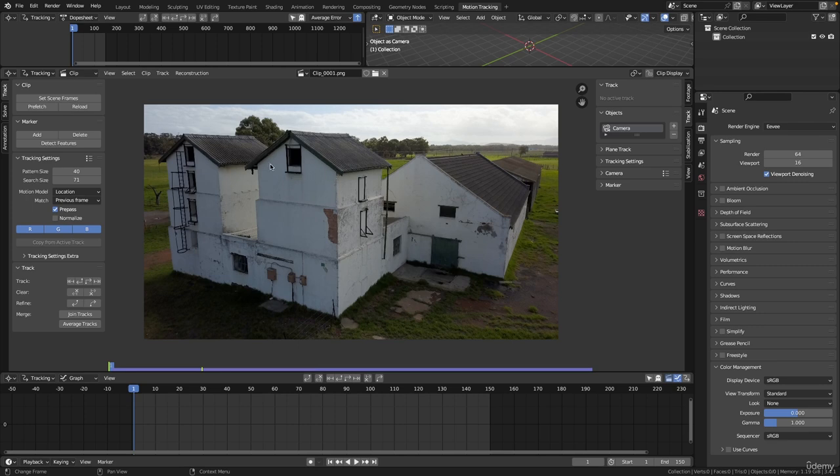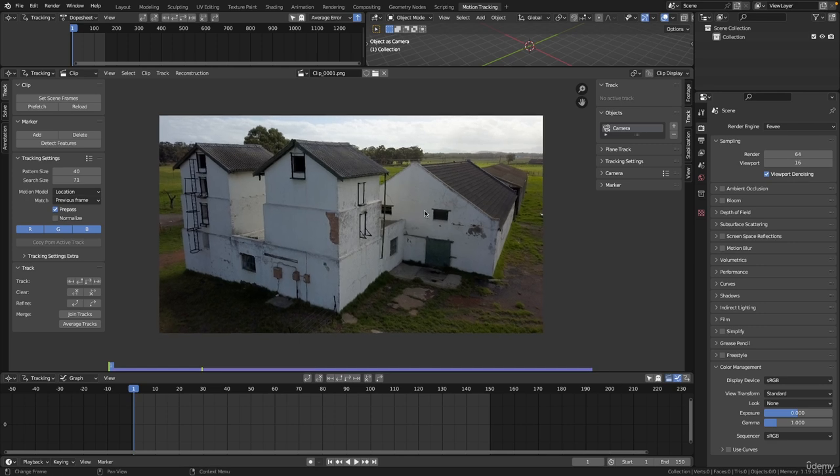So maybe where the roof is, and maybe some of these windows on the front section of this building, and maybe just some of the corners of the buildings as well. The more trackers you have at specific points in your shot, the easier it will be to reconstruct the scene in 3D space. But you will see what I mean when we get to that.